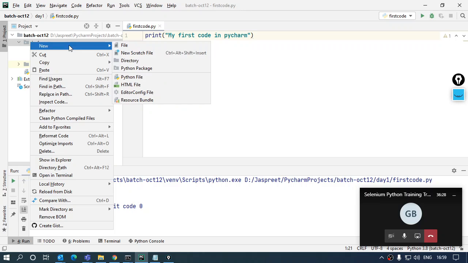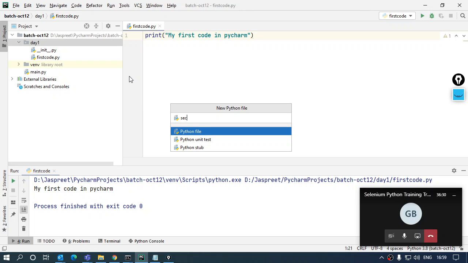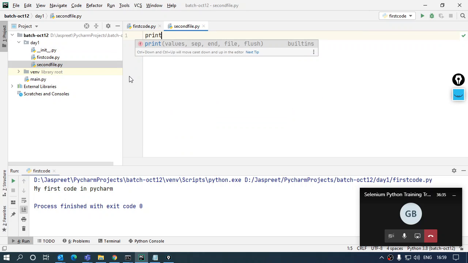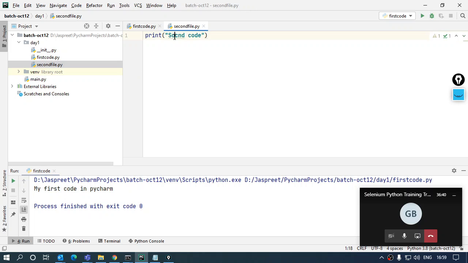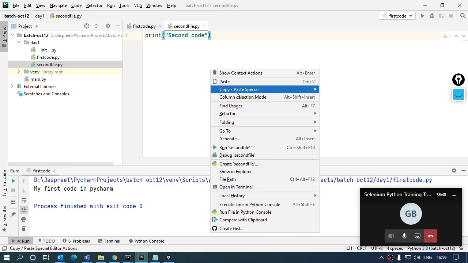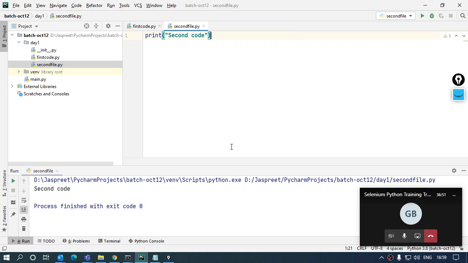Same way, if I create one more module, for this module there will be another configuration made. I'll say print second code, and if I have to run this, then again I have a number of options, but I have to create the configuration. So I'll click on the workspace over here, right click, and click on run code, run second code, and now this time I have two different configurations. Whichever I run, that code's output is going to come. So this is something that needs to be handled a little carefully in PyCharm.